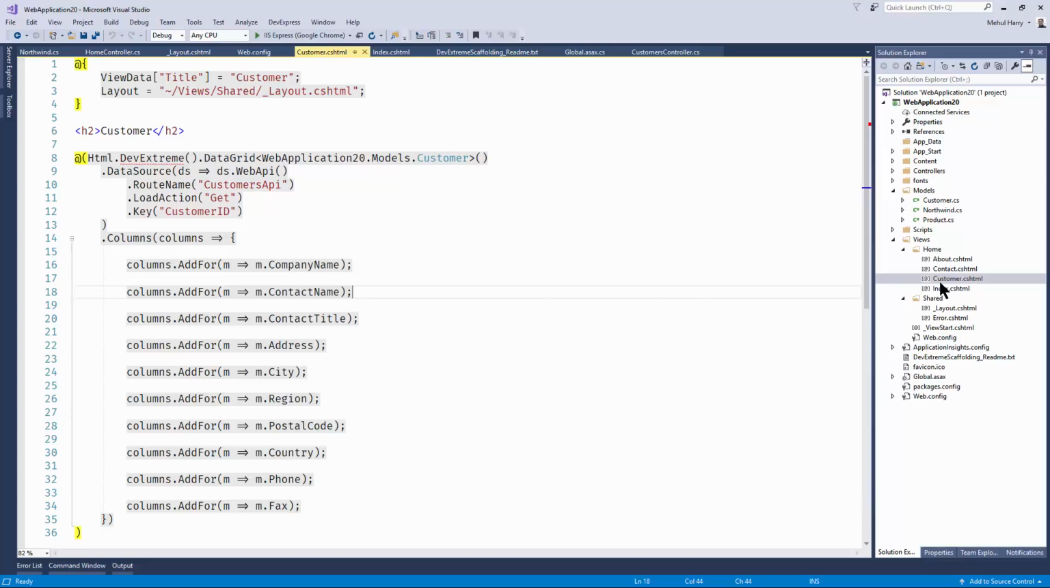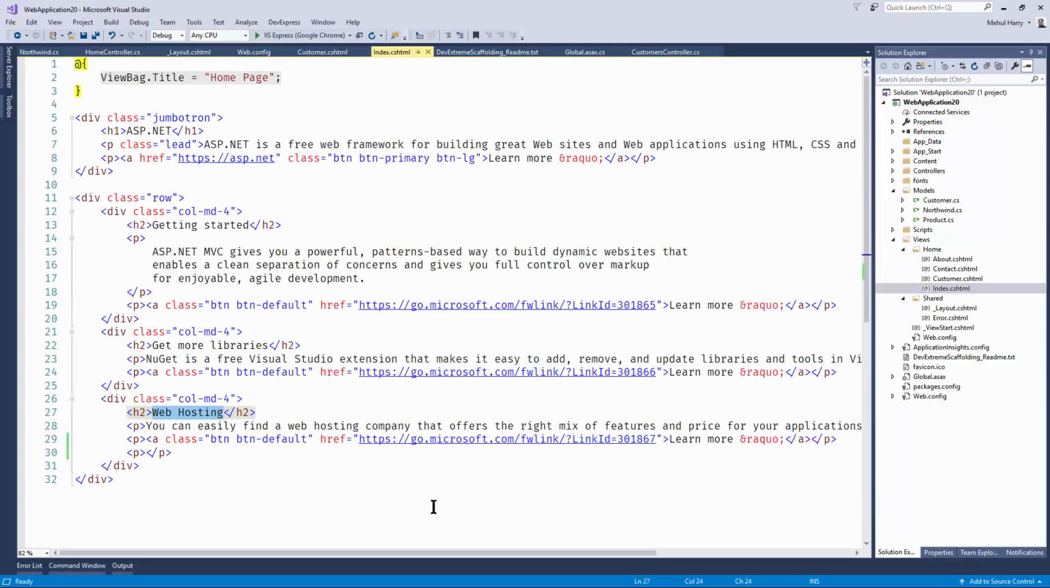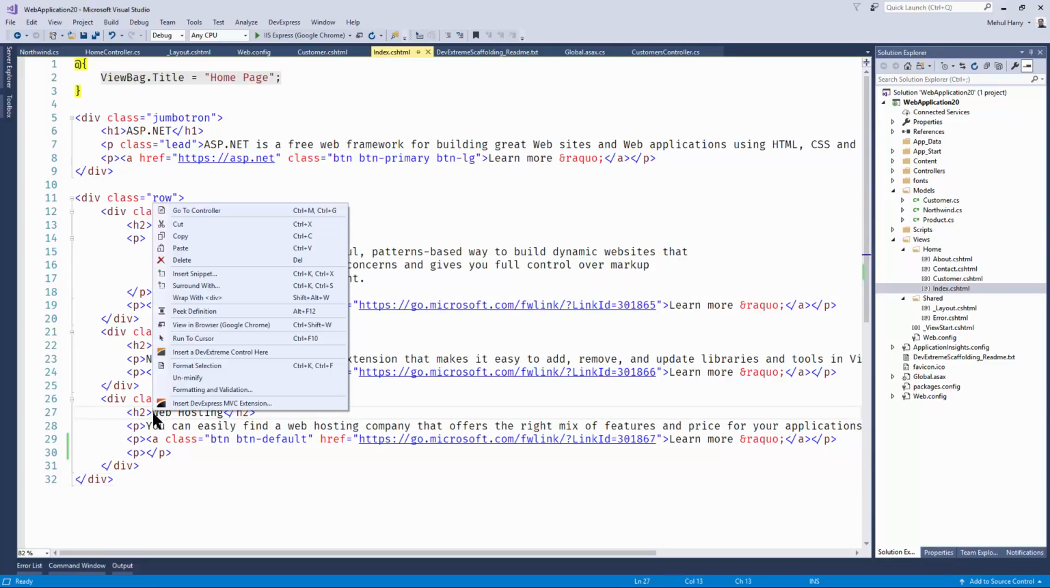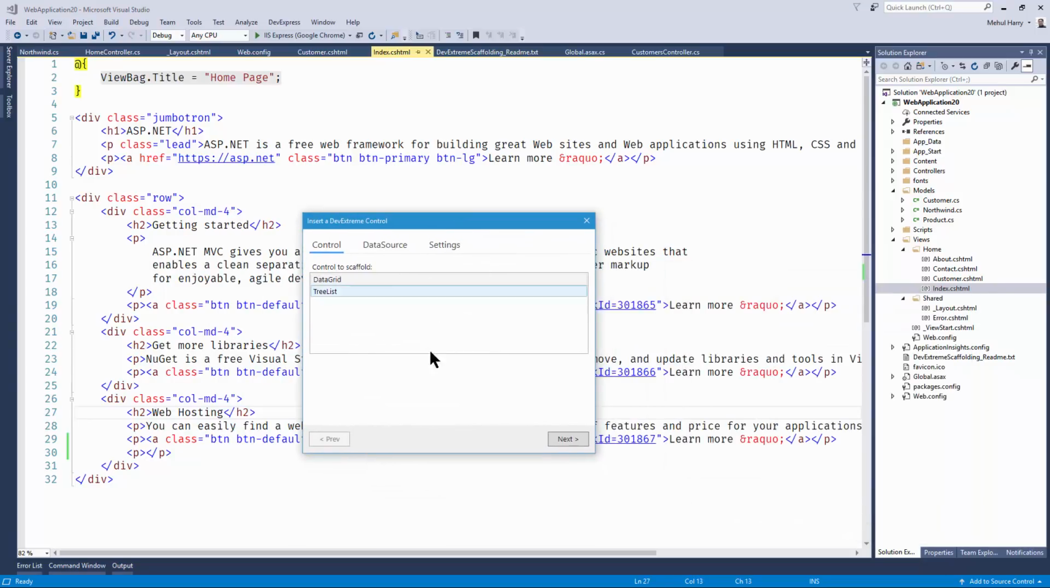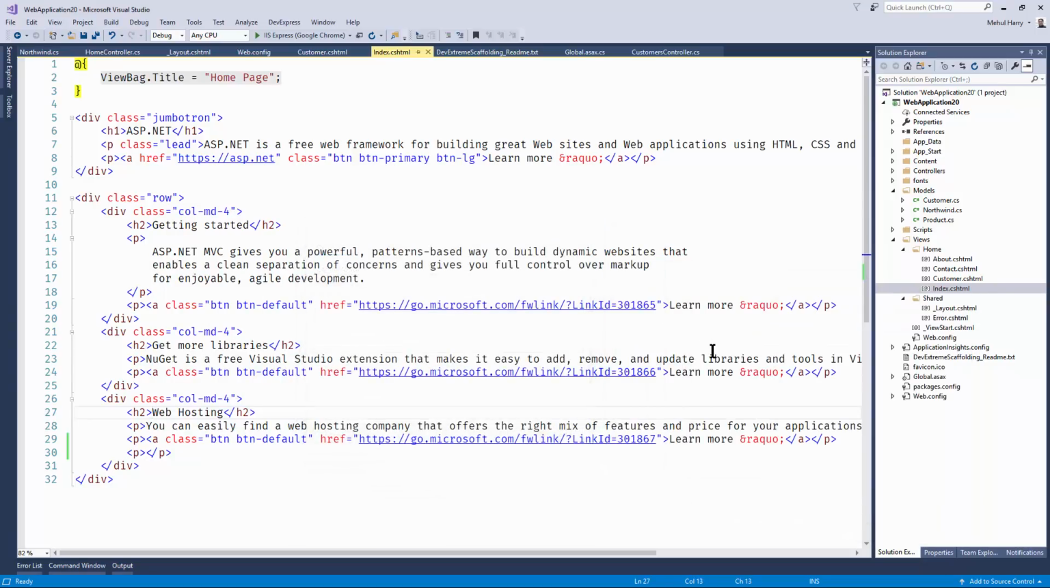Now, if you don't want to generate a view, if you've got an existing project, an existing view, and you just want to add something in there, you can right-click and select Insert DevExtreme Control and get a similar way to add a control there as well.